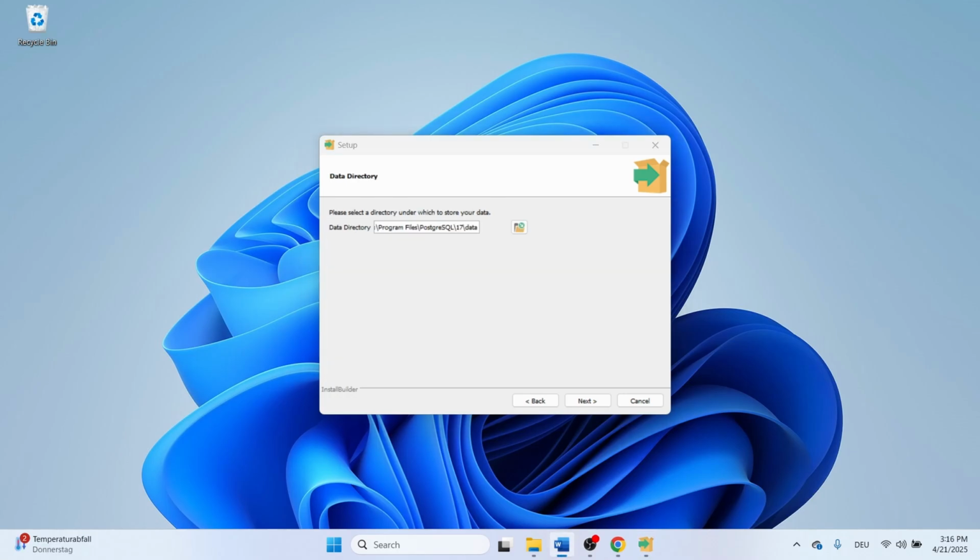Here we are choosing the database directory to store the data. You can accept the default directory as suggested like here. For me it's fine, so I'm gonna leave it like that. Or if you want to change it, just click this button and change the directory. If you're fine with that, then click next.